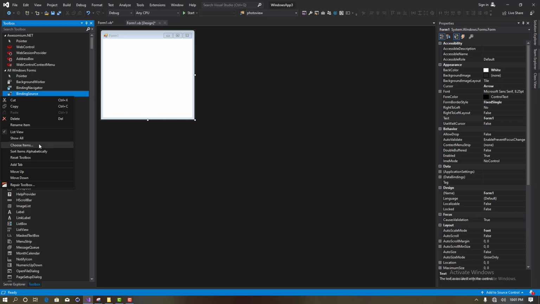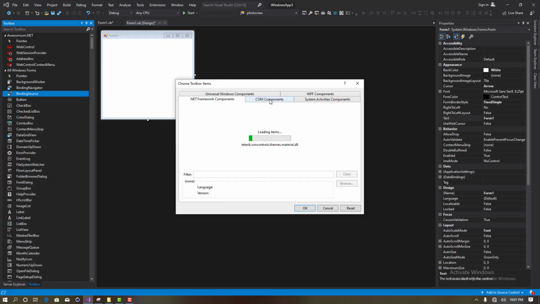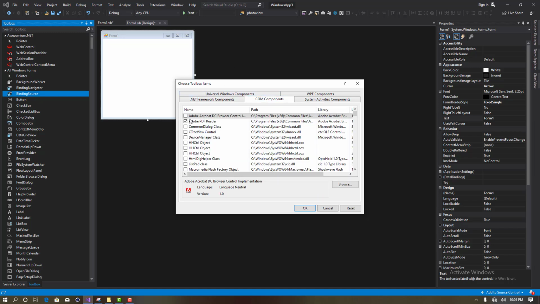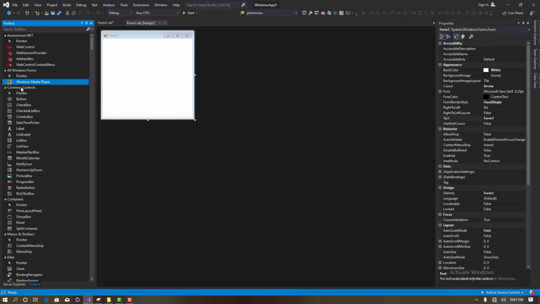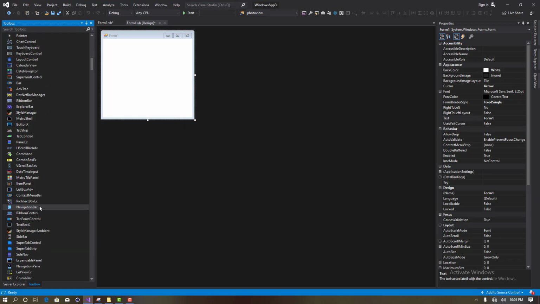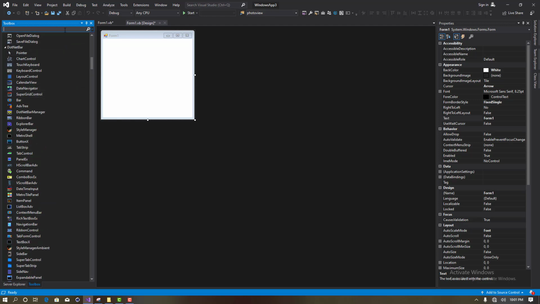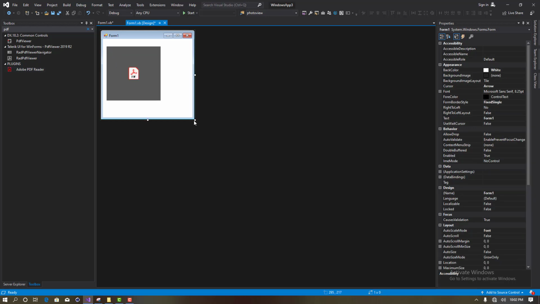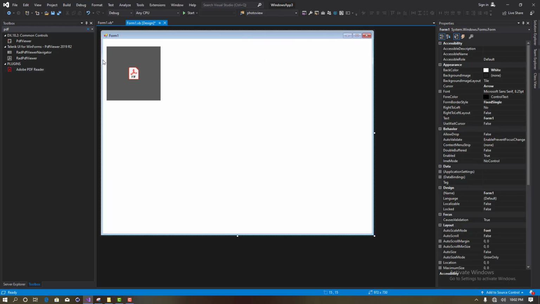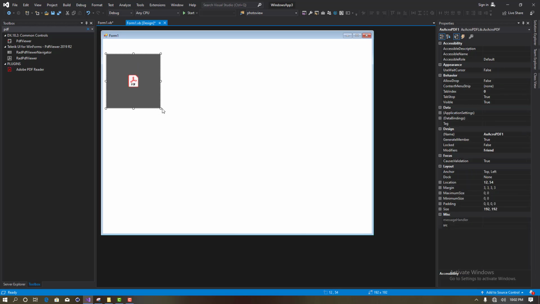Come to the toolbox, right click and choose items. Go to the COM components and you will definitely see Adobe PDF Reader here. Click on OK. As soon as you click on OK, it will apply changes and it will be added to your toolbox, right? So when I search for PDF, you see that it will just pop up Adobe PDF Reader. So I'll just drag and drop it here. Good. Then I extend this a little bit, way bigger.